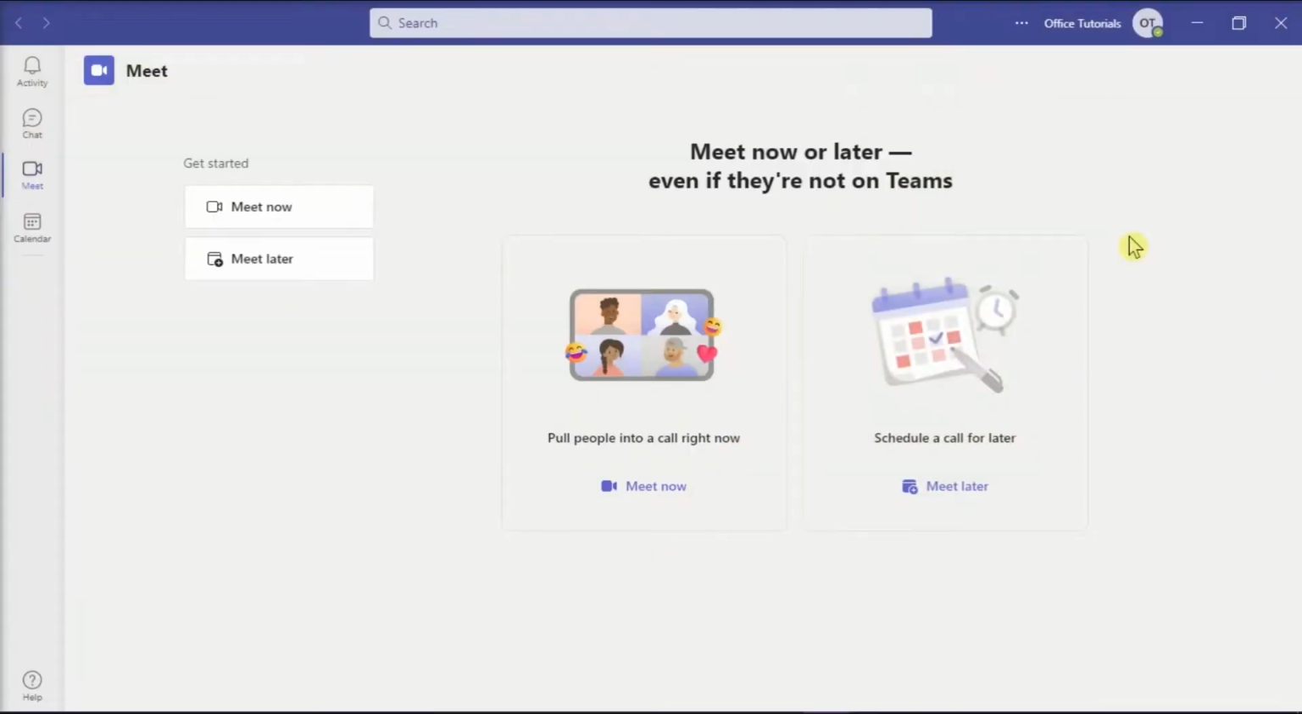Microsoft Teams is a communication platform that acts as a hub within Microsoft 365. But if you want to change the language on Microsoft Teams, here's what you can do. Start by launching Microsoft Teams on your device and sign in with your account.